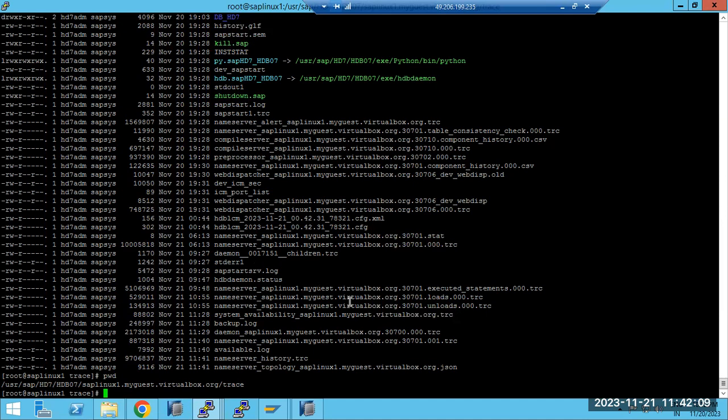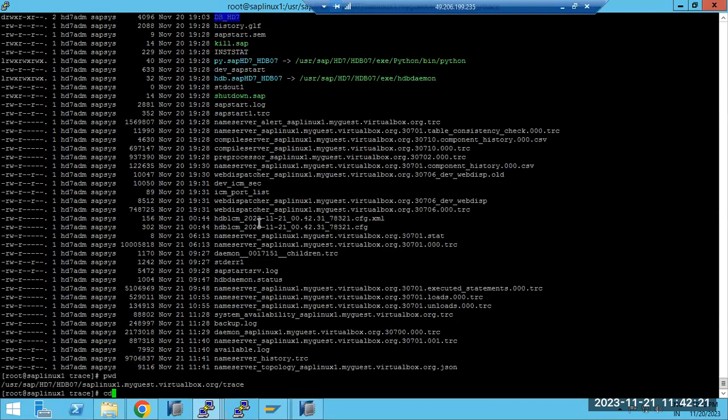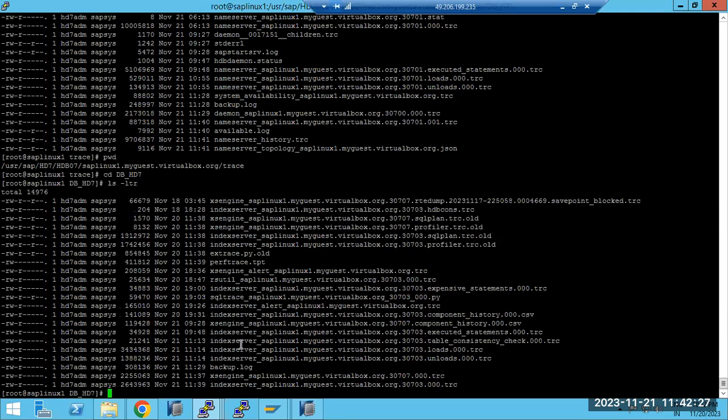Suppose there are any issues with the name server or the compile server, we can check all of those from here. If you want to check a tenant, for example HD7, go to the HD7 tenant folder. For a tenant, only the index server and access engine are available, so we can check the index server and access engine related log files.